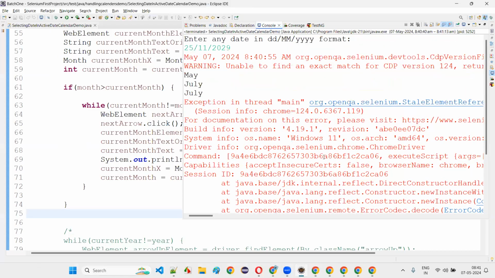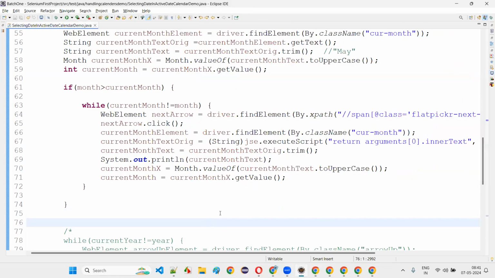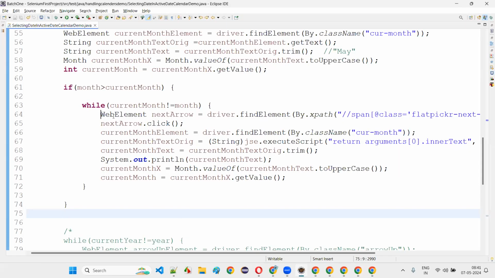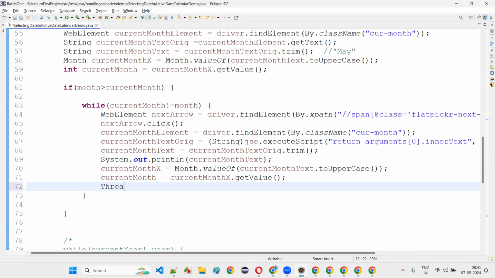Right, one more stale element reference exception came. So this case is a masterpiece. Is it a live application? Yeah, it's a live application. Oh my God, that's the reason. Okay, so I think we can do it, no problem. Maybe a stale element reference exception is coming, which means after getting the value, you just add some Thread.sleep.